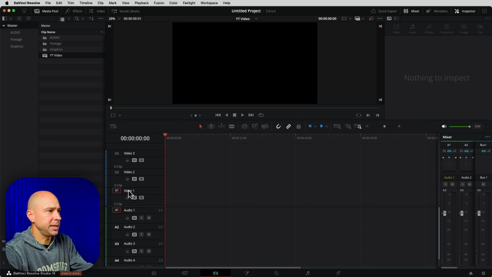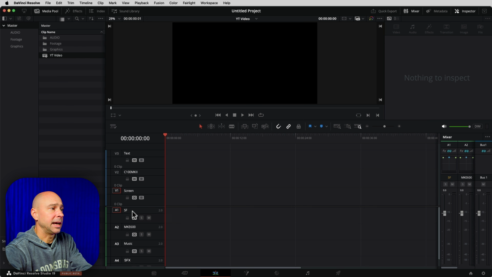So now I can even come in here and change some of these and label them however I want. So I've gone ahead and labeled them. I've got my screen recordings, my C100 Mark II. I've got my text layer. I have screen flow recording, which is my computer audio. I've got my good microphone up here. I've got a music track, a sound effects track, and I think I'm pretty happy with that.